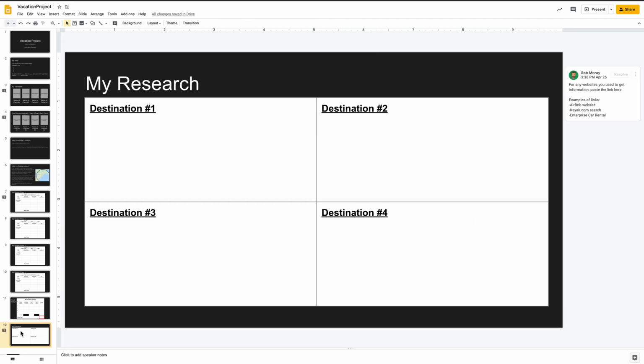Lastly, any research that you do. So if you have a lodging amount, I'd really appreciate if you could do a link to your Airbnb. If you go on like, oh, I want to go to New York City and I want to go on the Statue of Liberty, look up how much it costs and post a link.